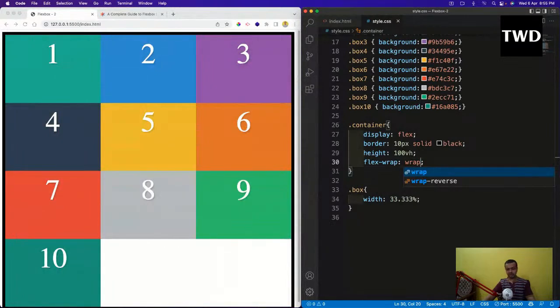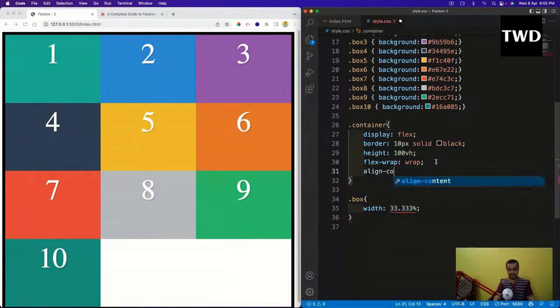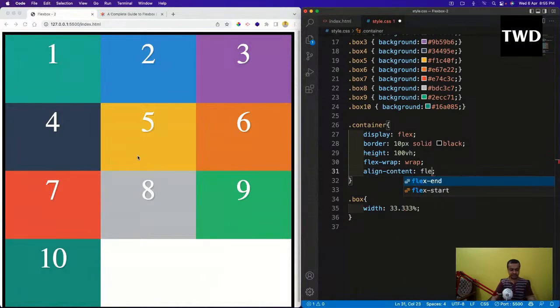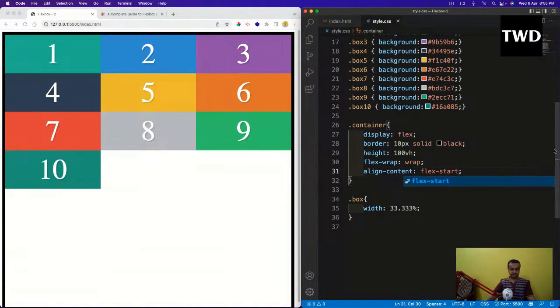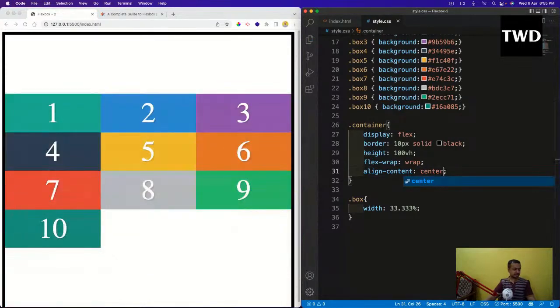Now the first thing we are going to do is align-content. So align-content as flex-start, everything will move to the flex start. Then there is flex-end, everything will move to the end. Then, as you might have guessed, center, everything will move to the center.